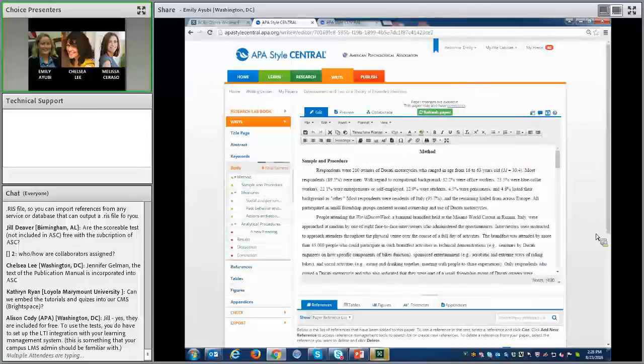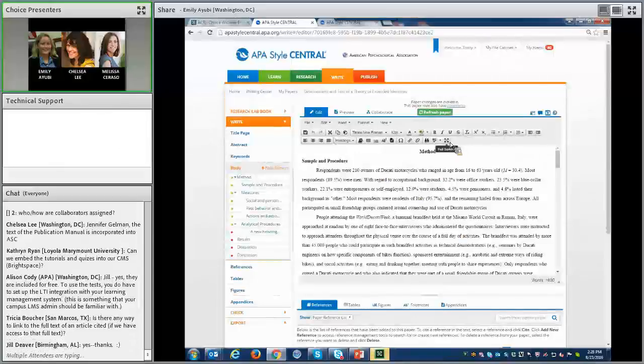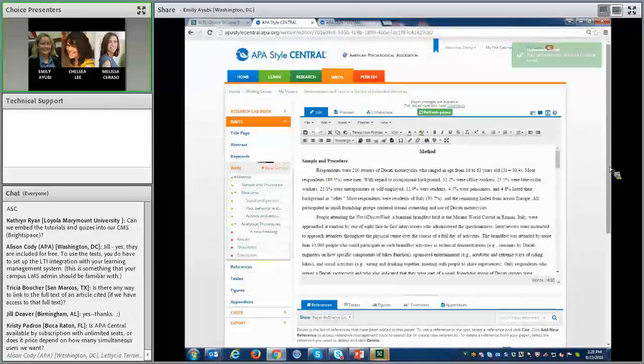Now, all of these panes are resizable. So if you wanted a larger online editor, you can make it full screen. If you wanted the outline to be larger, you can do that. So you can really customize it according to your needs and preferences.